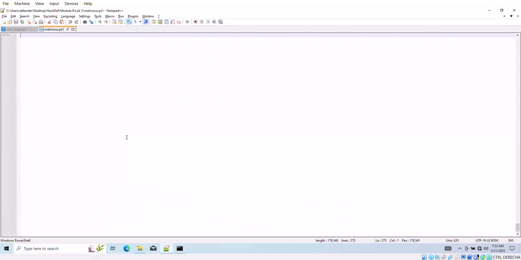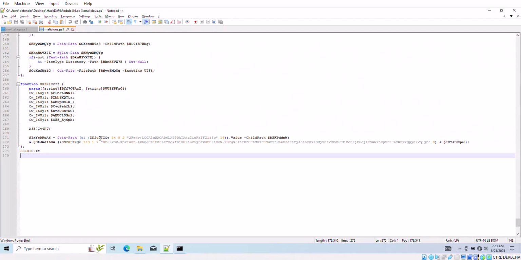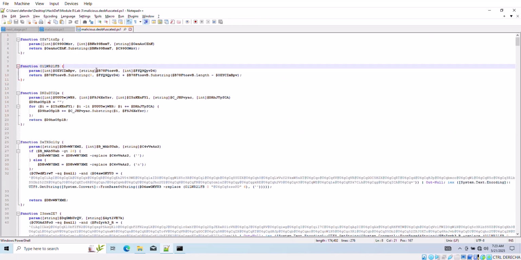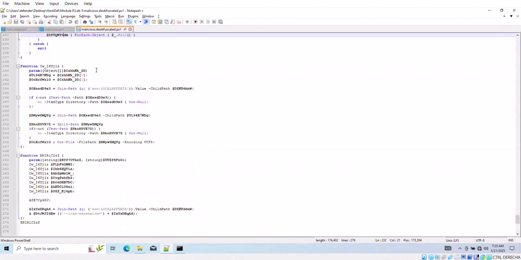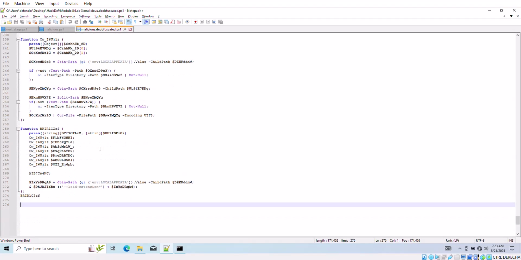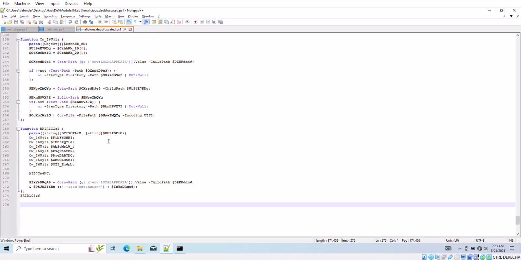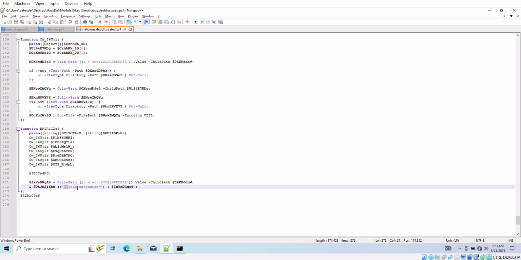This is the original file. We can see here it's still obfuscated, but we can open malicious.deobfuscated, and this file has the strings deobfuscated. So here we didn't know what this was, but now we can clearly see that this is a string load extension, and this is env local app data.